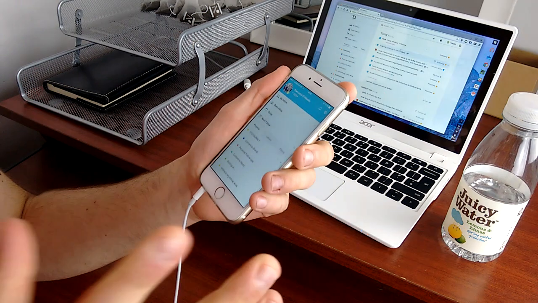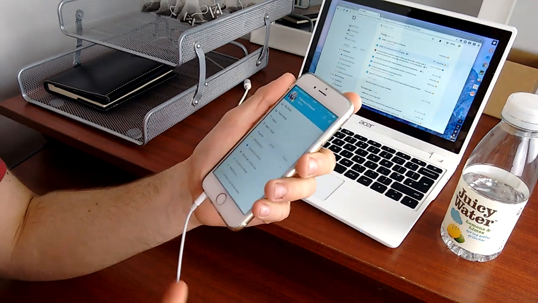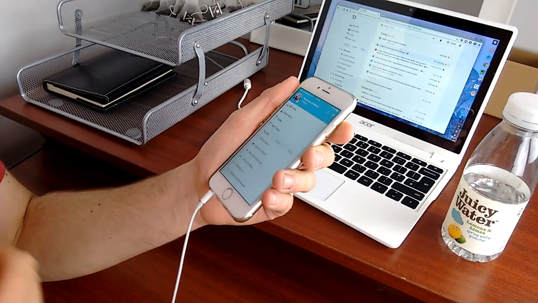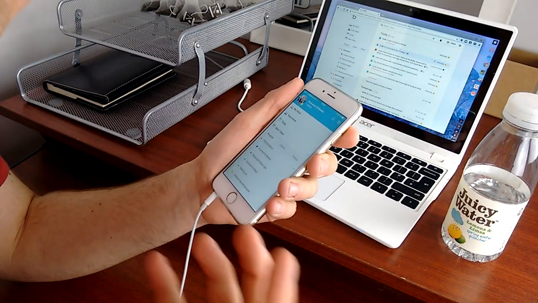So essentially, what has changed is it's become a bit more intelligent, it's become a bit more design focused, and the experience has got a bit more gesture based.